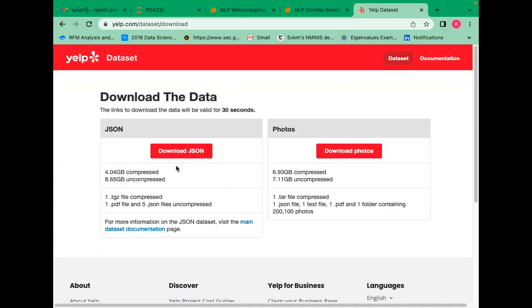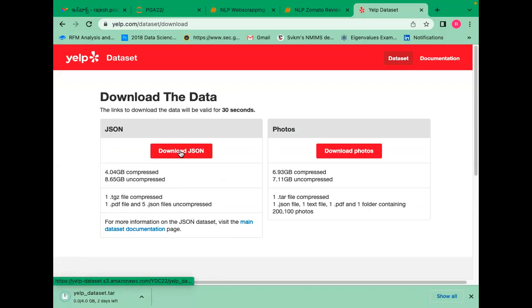We have an images data set, but we will download the JSON data set. The JSON data set is related to our text data. 4 GB is the data size. You can imagine how big the data is. So this is a very interesting data set.